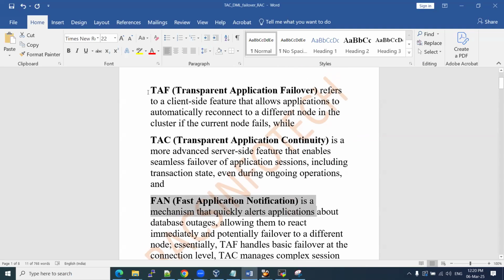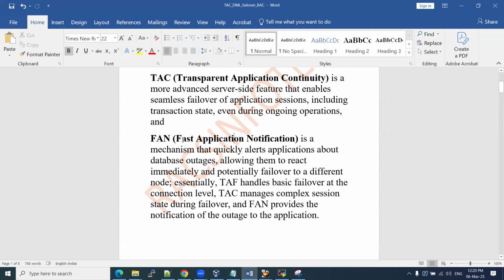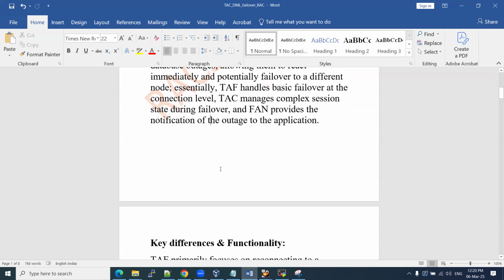And FAN is just for notification. For these two features to work efficiently, we need to enable FAN. It will notify as and when any node fails: hey TAC, the node has failed, so that it immediately takes action to fail over to another active node. That is only for FAN, Fast Application Notification. It quickly alerts applications about database outages, allowing them to react immediately and potentially fail over to a different node. If you want to use either TAF or TAC, you need to enable it. Okay, that's it.